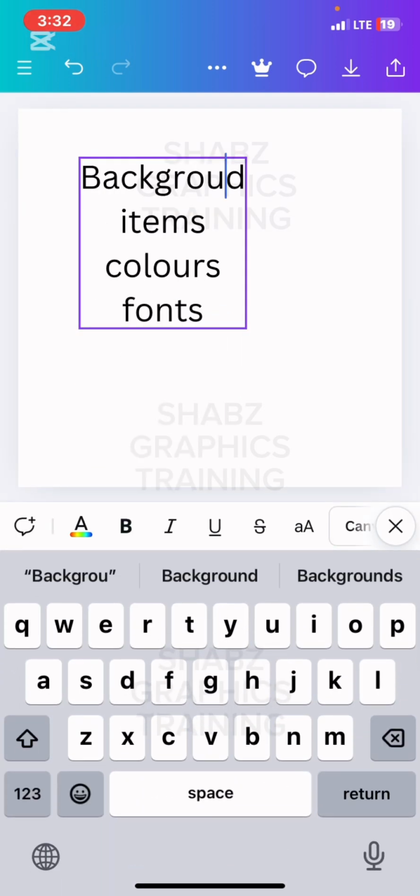Concerning the background, when you want to create a design, you should have a background you want to use. There are some backgrounds that you can make yourself, but to save yourself the stress of having to create a background by yourself, we have millions of backgrounds you can download online. I'll give you a link to download backgrounds. I'll give you a link to download items that you want to use for your design.